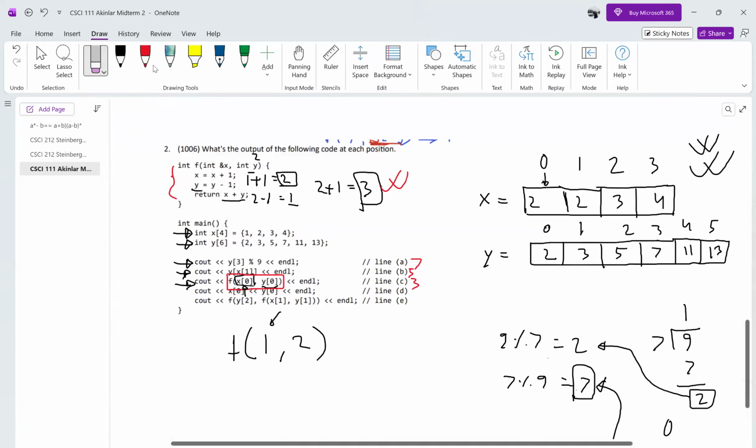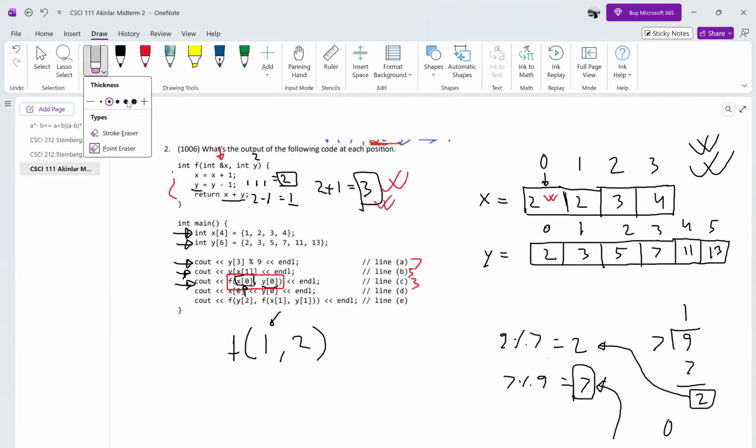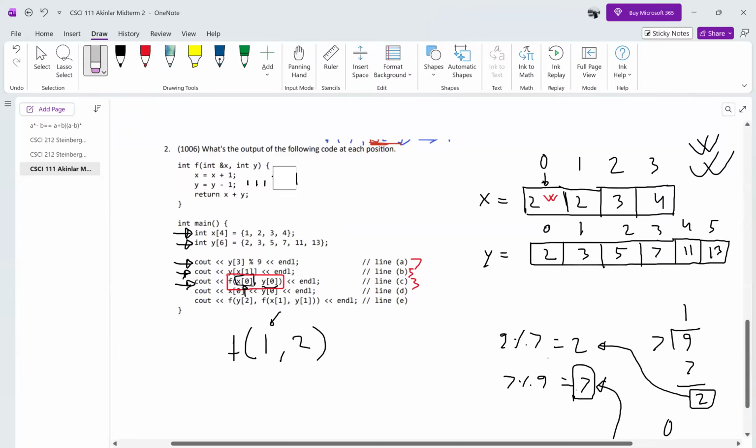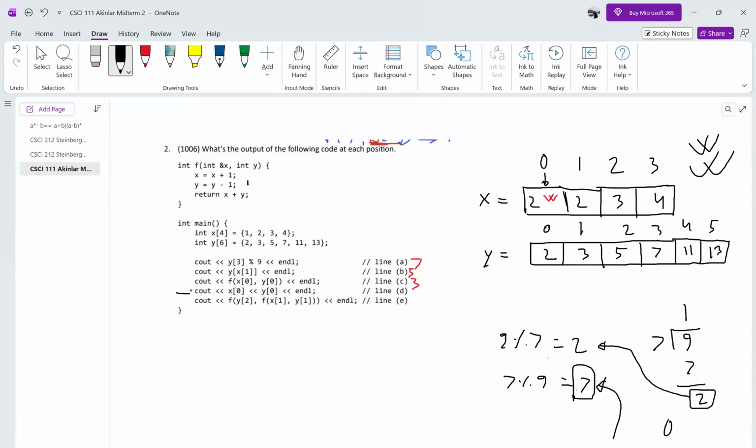So basically, that's how we got 3, because 3 was the output here, and we also need to make the change here because the first parameter has the ampersand sign. That's why, when we try to print the next line, which is x at 0, right now my x at 0 has the value 2, not 1 anymore. So this is going to print 2 for x at 0, and y at 0 still has the value 2 because we didn't make any change, because y never had an ampersand sign here. So it's going to print 2 and 2.